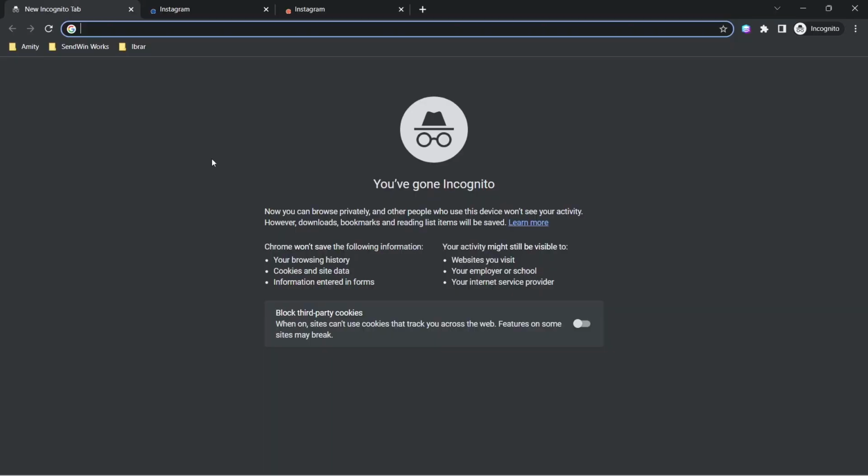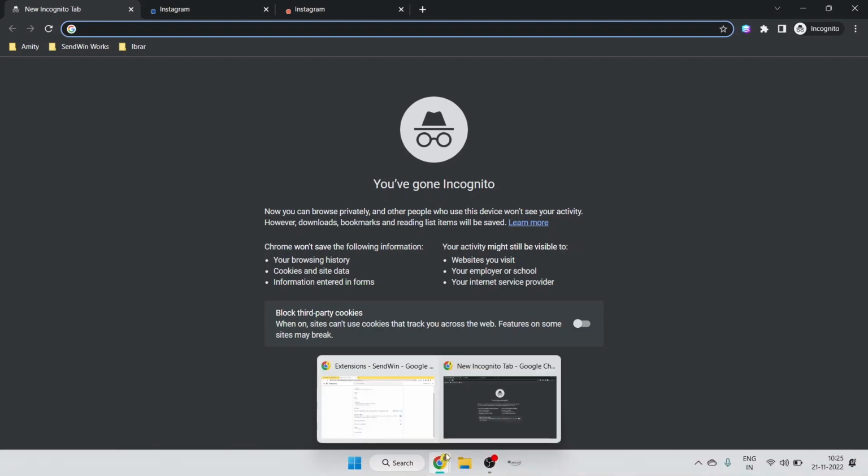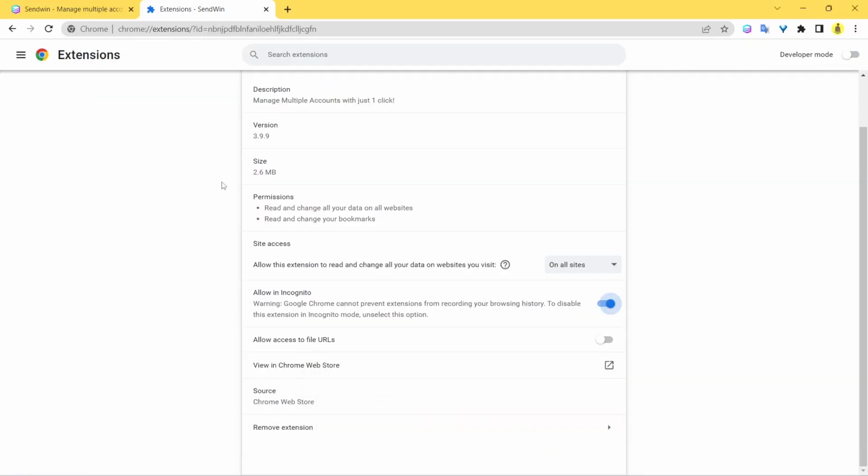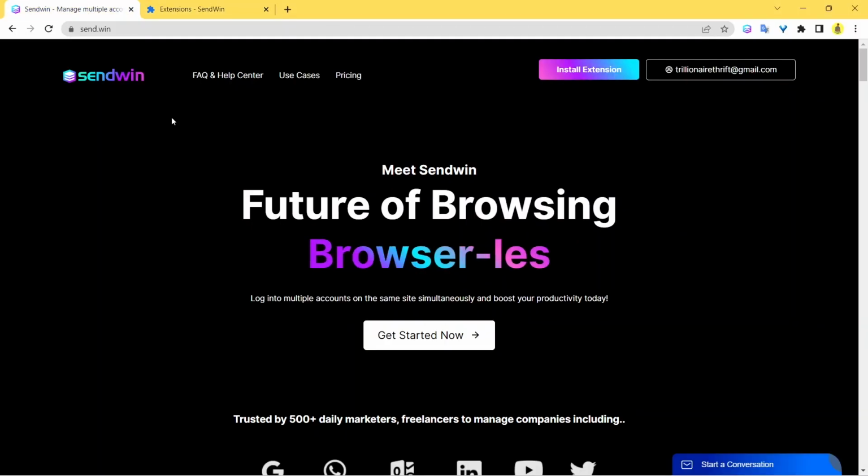This is just because of Sendwin. Even when you're accessing the incognito tab, you don't have to enter your credentials every time. What you can do is save your sessions in Sendwin, and then access them in your incognito mode, and promote safe browsing. That's the sole motto of Sendwin, to promote safe browsing and help you be more secure while you're browsing the internet.